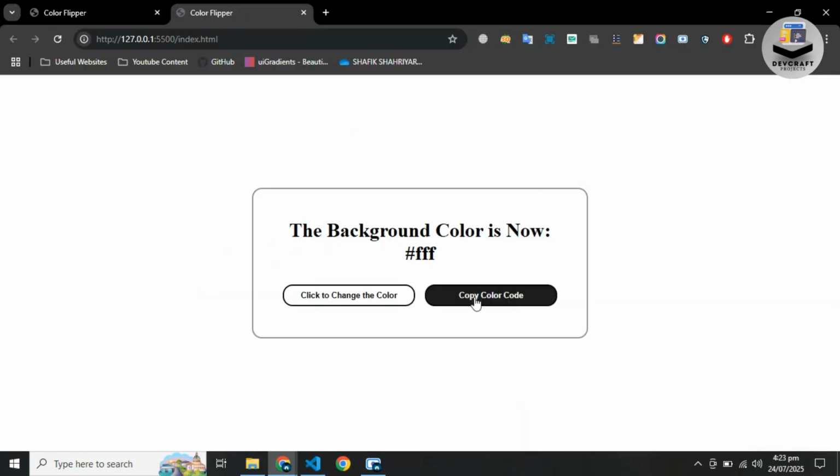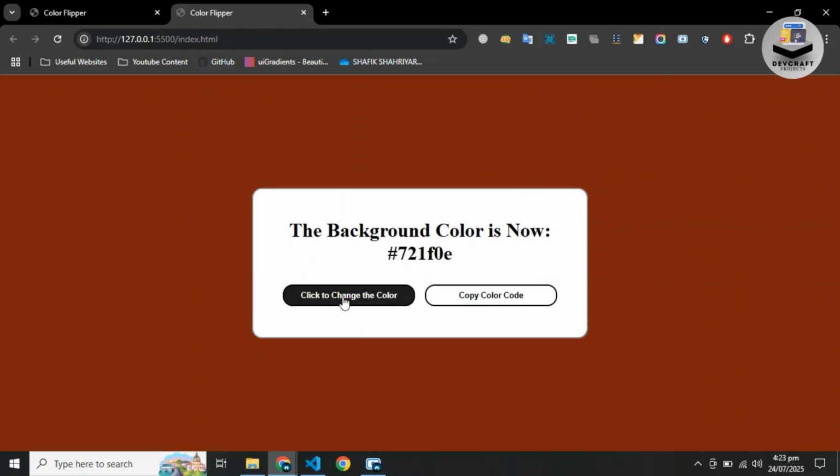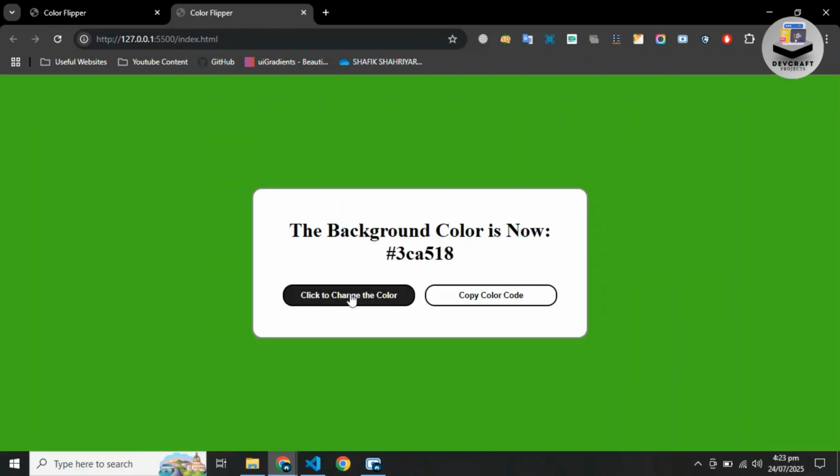Alright, let's test it out. I'll click the Generate Color button. You can see the background color changes instantly, and the new hex color code appears right here. Now if I click the copy icon, the color code is copied to the clipboard, and we get a nice little confirmation message. Everything's working just as expected.